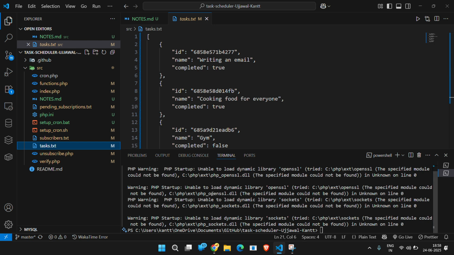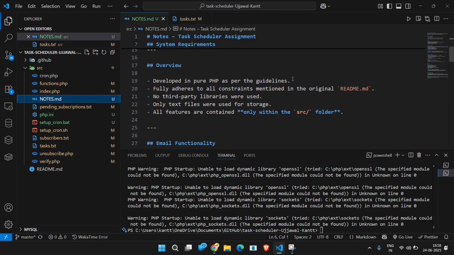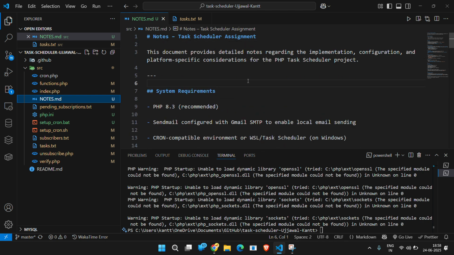Thanks for watching. All setup instructions are in the notes.md. This is the file. It explains all the things that need to be done so that the project will run locally. Feel free to test the flow locally. I have made sure everything works out of the box.